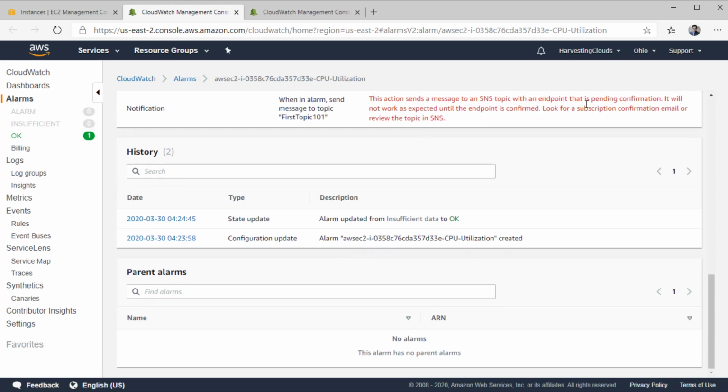And it also says that this is pending confirmation. So I'll receive an email in which I'll need to confirm the subscription to this particular SNS topic.